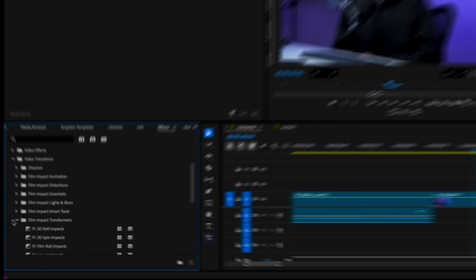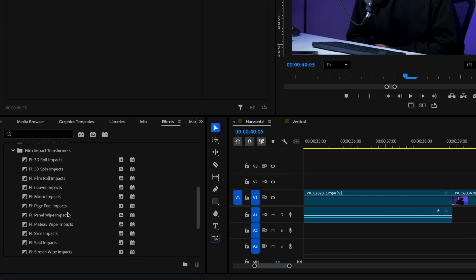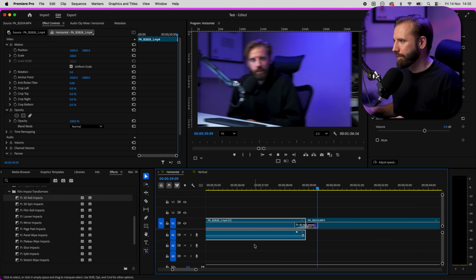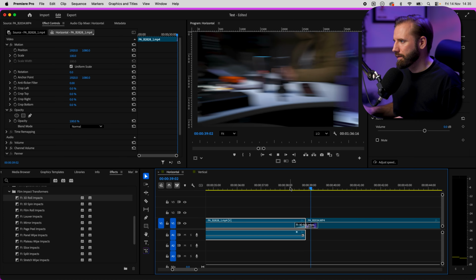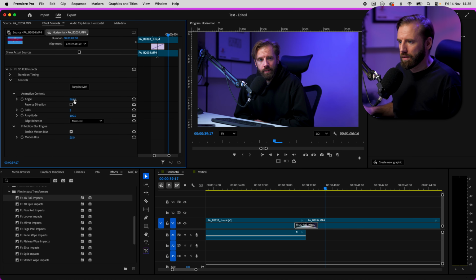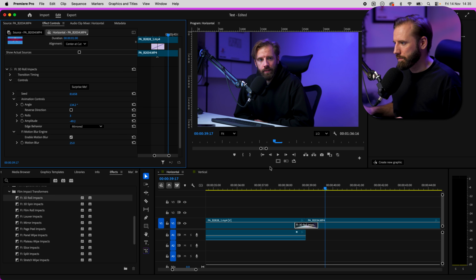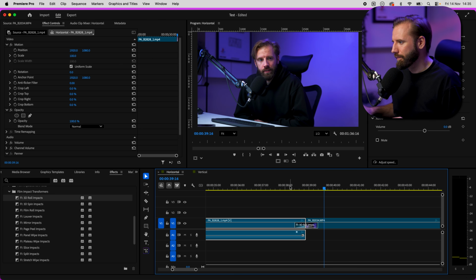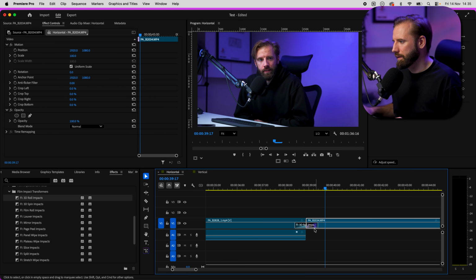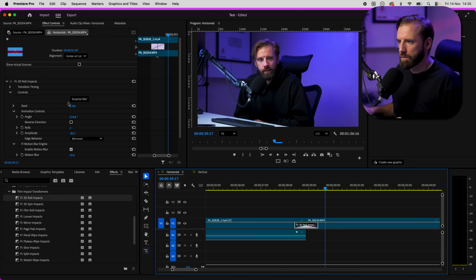So the next one that I can find, which is similar to a whip pan or push transition, but those two are the main ones, is in the transformers, and then you click onto the 3D roll impacts. Put that in there. Let's take a look. See there. I'm not sure how different that is to the roll one that we saw before, but let's click on Surprise Me. Let's see what we get. Interesting. So with this one you seem to be able to change the direction a bit better. Oh wow. Click on Surprise Me.